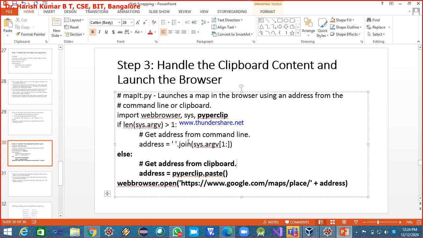So if you are not giving the command line arguments, go to the else part, and I want the address to be read from the clipboard. Say for example, I just do something. This is my address. I just select it and copy. It goes to the clipboard. And how do I get that? By using pyperclip.paste.